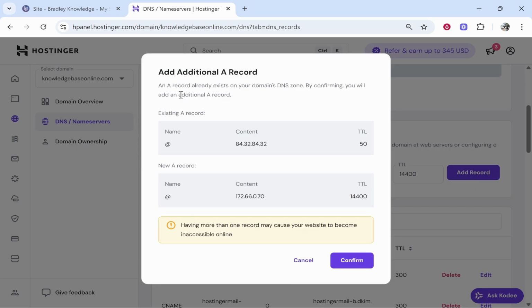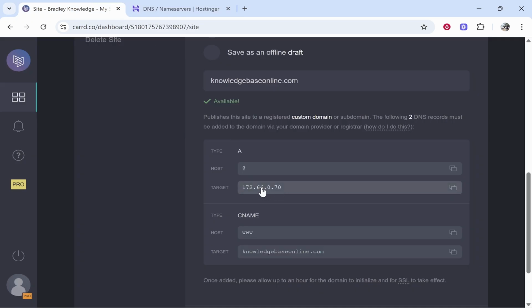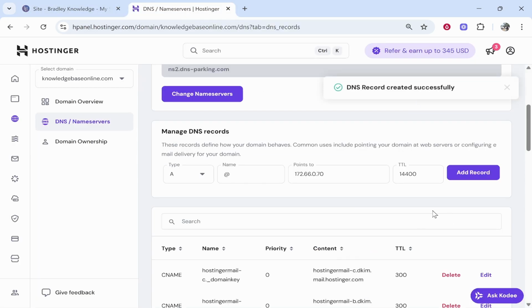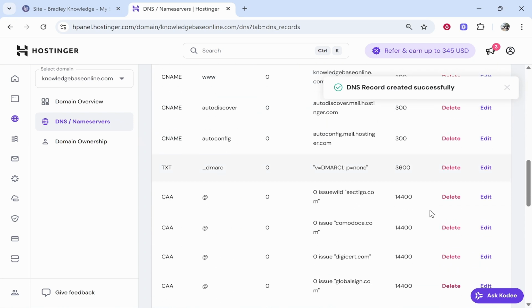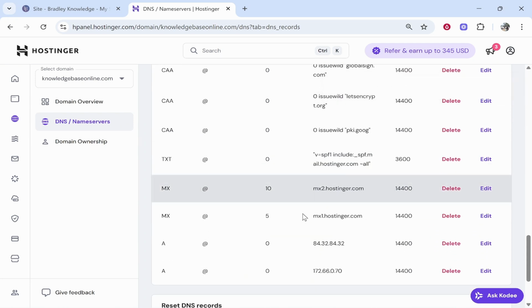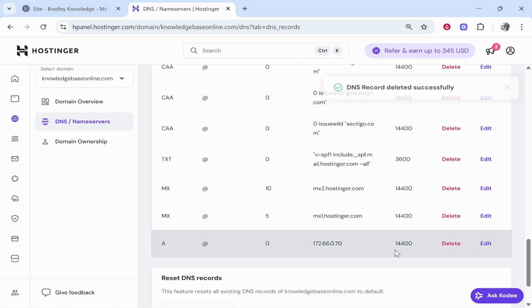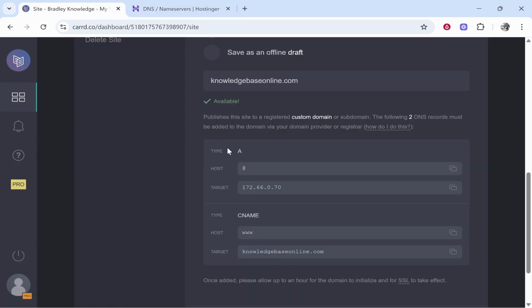and we can then click add record. Now it may say here that it is conflicting with another record. So in our case, we're going to remember the record. So that's 172.66. We're going to confirm it, and I'm going to actually delete the other record. So we'll have a look for a conflicting A record, and then we can delete this other one because we don't need it. We only need the A record to connect it to card. So now we've added that, we can go and add the CNAME record.